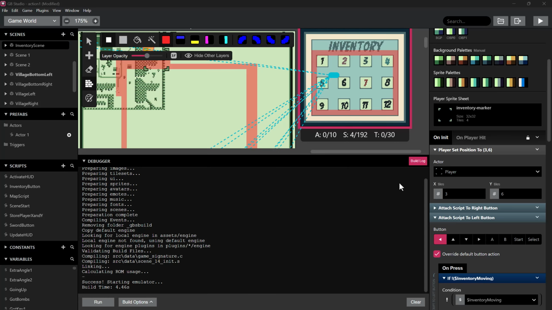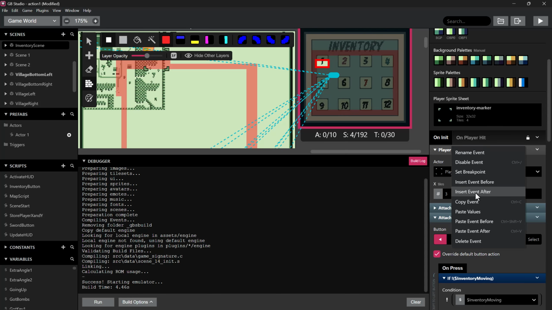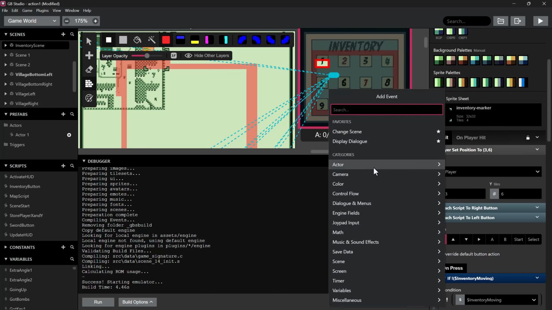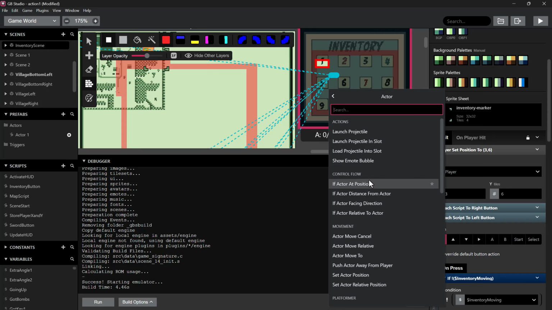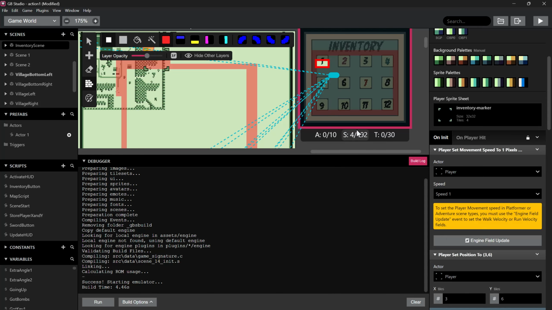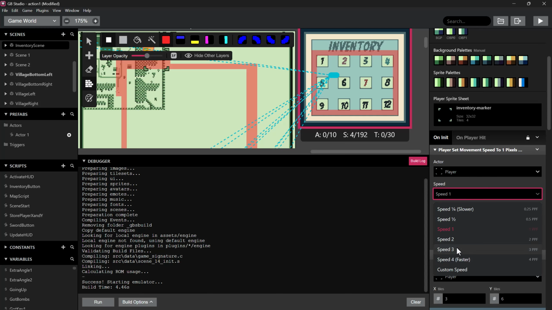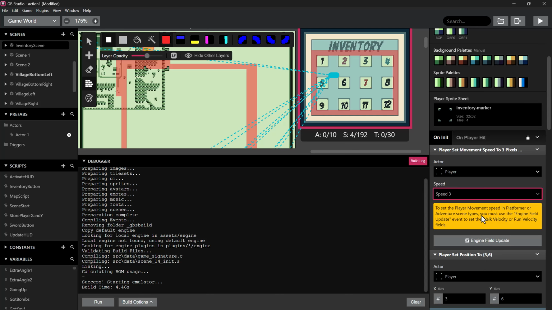And if I wanted the actual selection to go a little bit faster still, I would do insert event before. This is as of version 4.2. If I set actor movement speed, it's going to tell me that I'm doing it wrong. It says you need to do an engine field update, and I could not get that to work. So I'm not sure if a future update is going to have that.